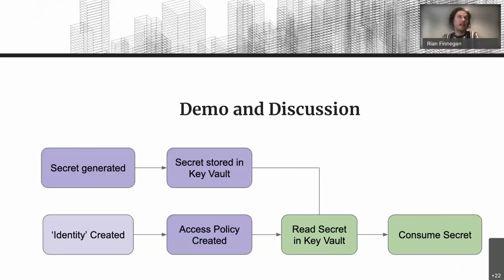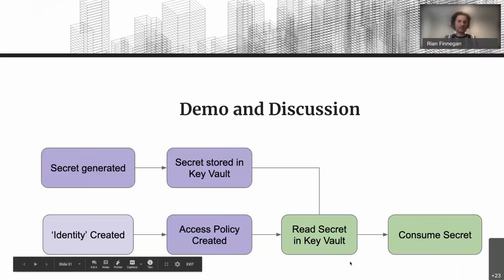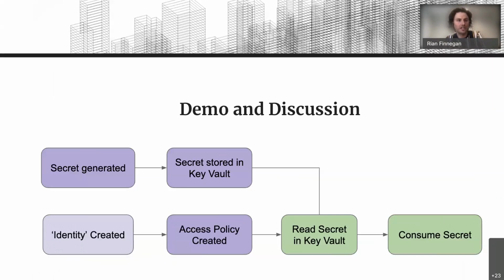So that's the end of the theory section of this presentation. What I'm going to do now is show you a demonstration repository and code that does a lot of this stuff. It's going to take some secrets that get generated in Pulumi, store those secrets in Key Vault, and then allow certain identities, but not others, to access that Key Vault, read the secret, and then consume it.